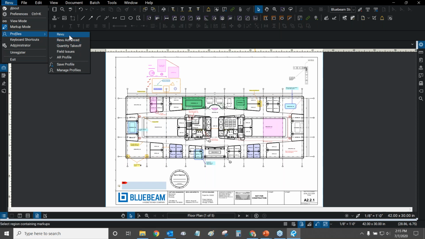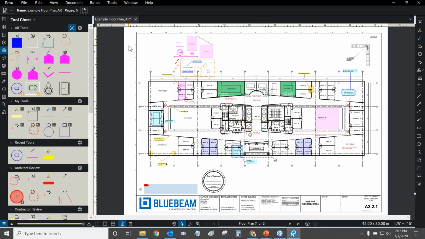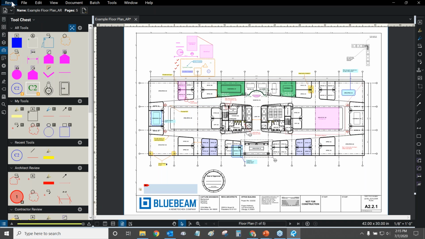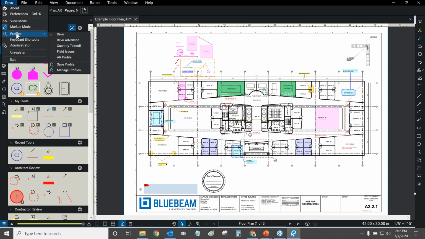For example, the default Revu profile looks like this. It maximizes drawing space, puts a few tools on the right side, and all of our major functions are on the left side. So that's quite nice. What I don't like about it is sometimes I'd like to have my toolbox open while I have properties open. So I would rather have properties on the right side and my toolbox can stay on the left. So what I'm going to do is I'm going to go back to the Revu dropdown, mouse over profiles. Let's switch to the Revu advanced profile.